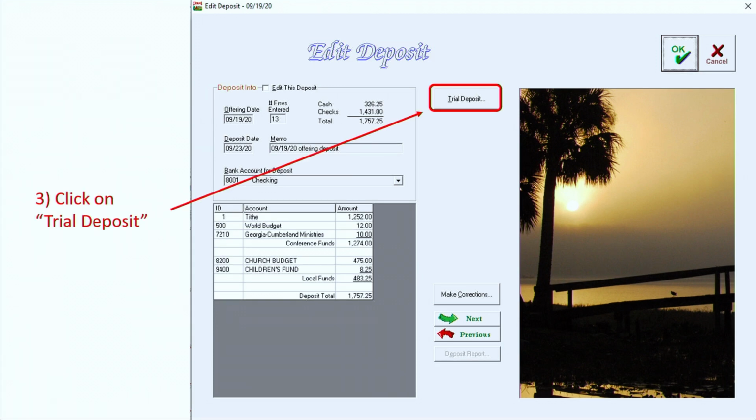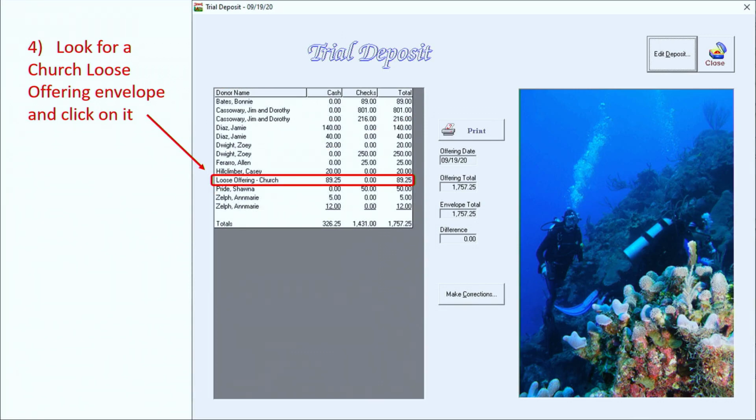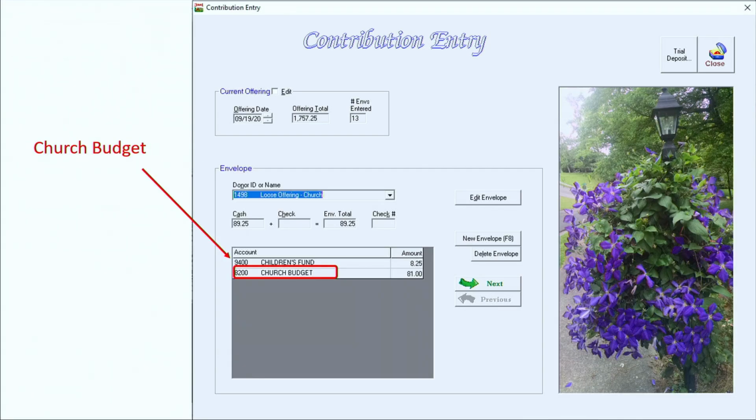Click on Trial Deposit. Look for Church Loose Offering. If you find it, click on it and see if it is for church budget. And this one is. Good. But if the loose church offering for the week was a conference offering, you could also use the Lamb's offering or local Sabbath school expense offering to make your edits.